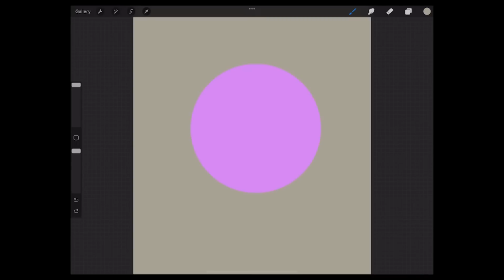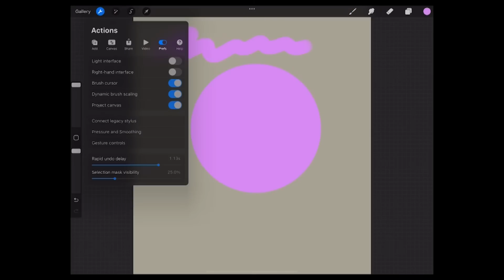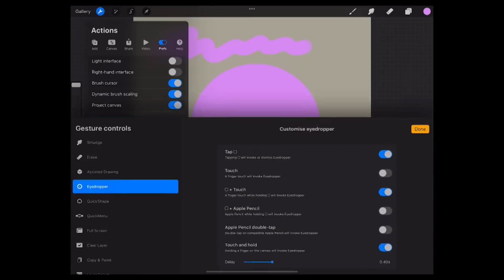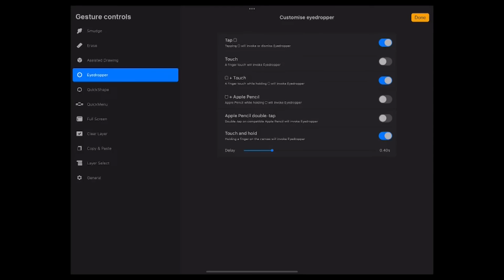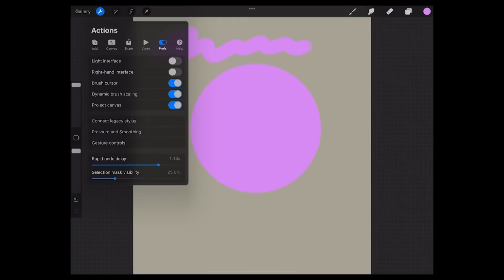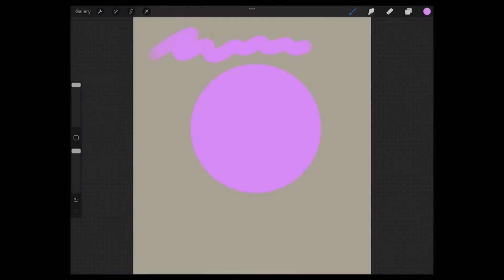But I personally don't use the modify button for it because I can just hold my finger. So to change your preferences, you can go to the actions and gesture controls, and here you can see eyedropper. So you can change your settings so they can work perfectly for you. And as you can see, I will tap modify button to invoke or dismiss our eyedropper. Here you go. You are ready for the next one.